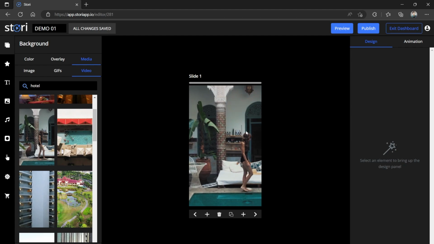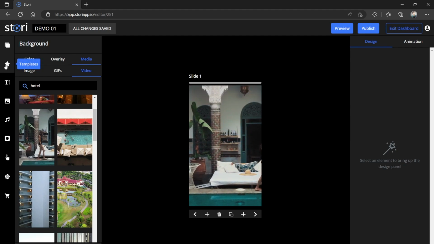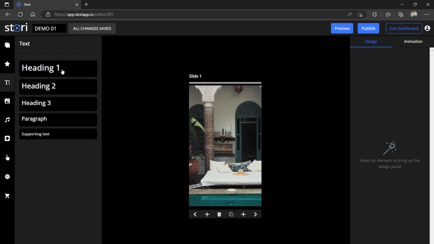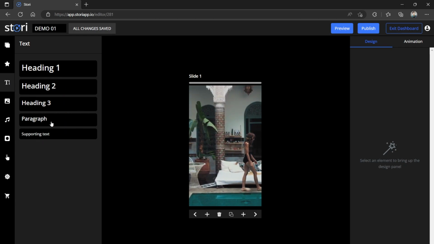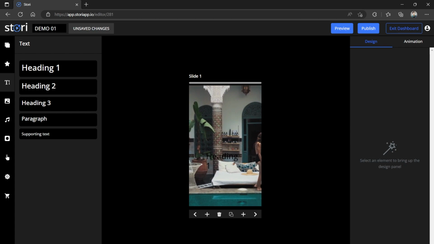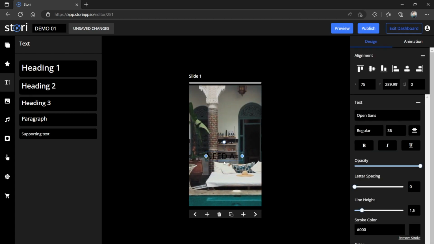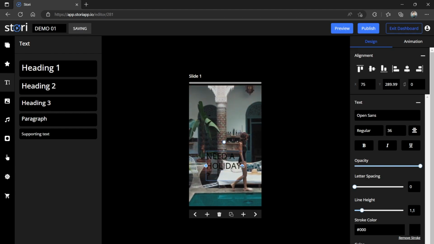Alright, so next on the panel is templates. We're going to skip this as it's covered in another video. So now we can add some text. You've got options to add heading types, paragraph, and supporting text. I'll add a heading here. And let's say, need a holiday. Now it just needs a little adjusting.